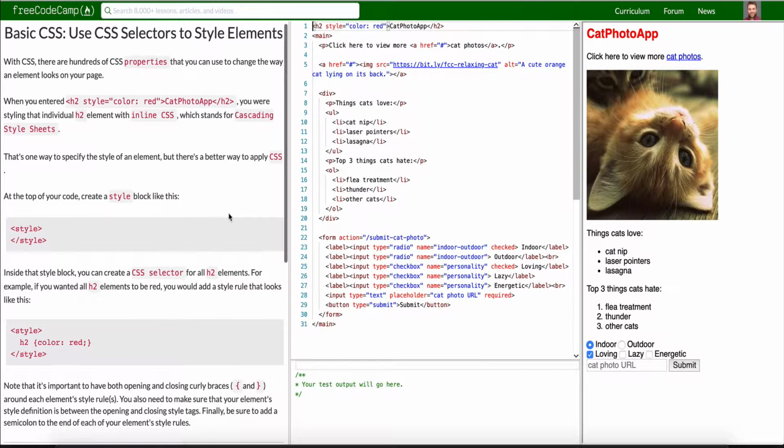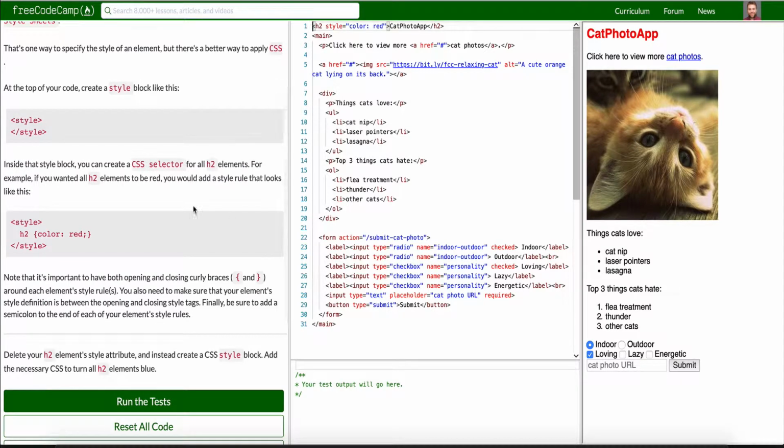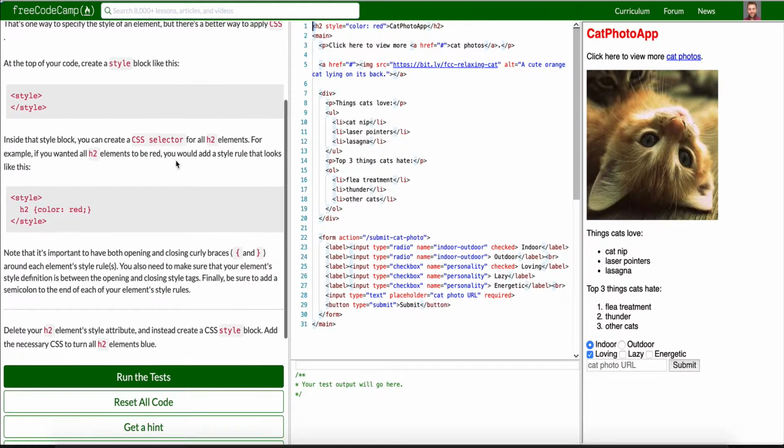All right, so now we're going to style some more elements. So again, that was an example of one inline style, right? But we'd have to apply that to every tag, or just keep doing it for as many tags as we want to apply. And what if we had another H2, right? We'd have to add that on to however many there are. So delete your H2 element style attribute. Instead, create a CSS style block. Add the necessary CSS to turn all H2 elements blue. So step 1, delete that.